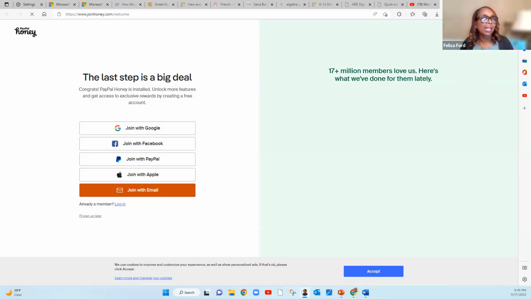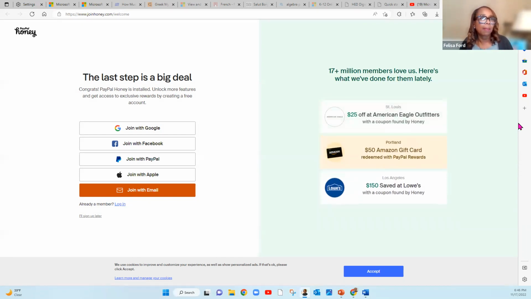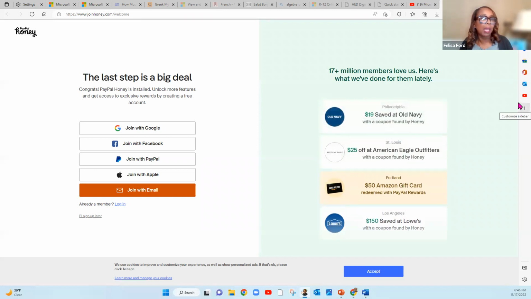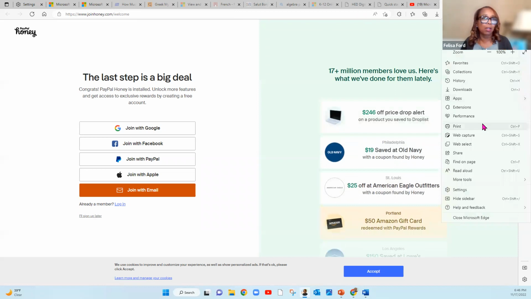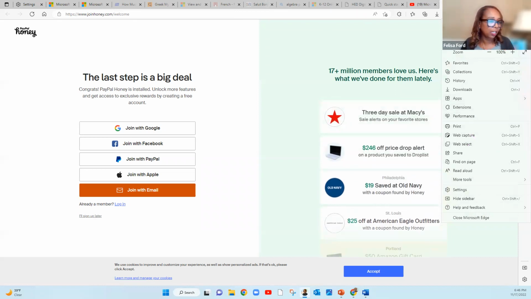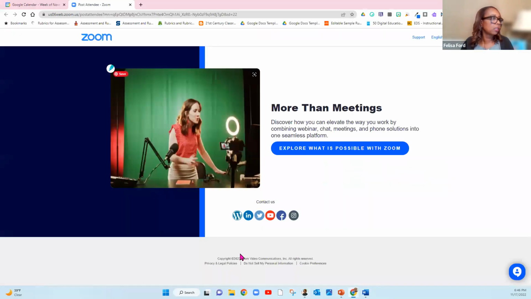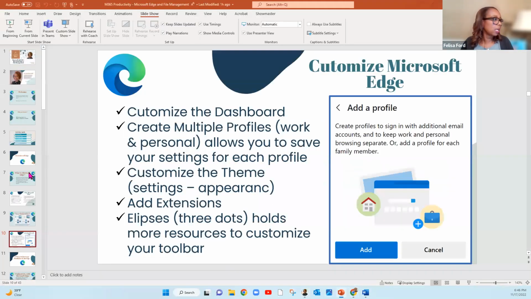So I just added Honey as one of my extensions. That is going to show up in my extensions once it stops. And then I'll also be able to add it to my sidebar. But I got to that using the three dots and going to extensions. So that's a quick way to customize Edge. All right, moving on. Let's keep going.